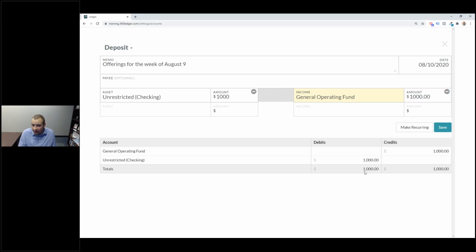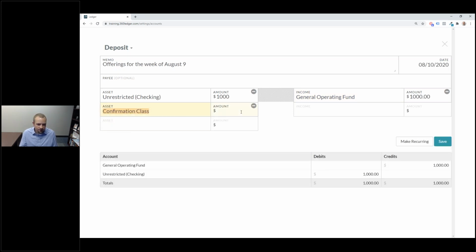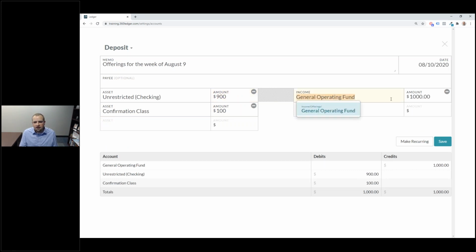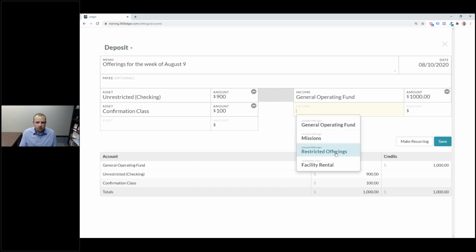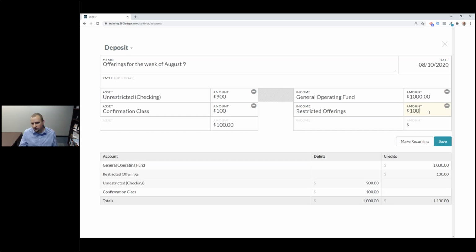Now let's say part of that $1,000 was the $100 to the confirmation class. Well, I want to make sure that I put that in there. So confirmation class, $100, then this becomes $900. And it wasn't all to the general operating fund. Some of it was for restricted offerings. So I go in here, I type in 100. You'll notice that now I have a blank line over here that says 100.